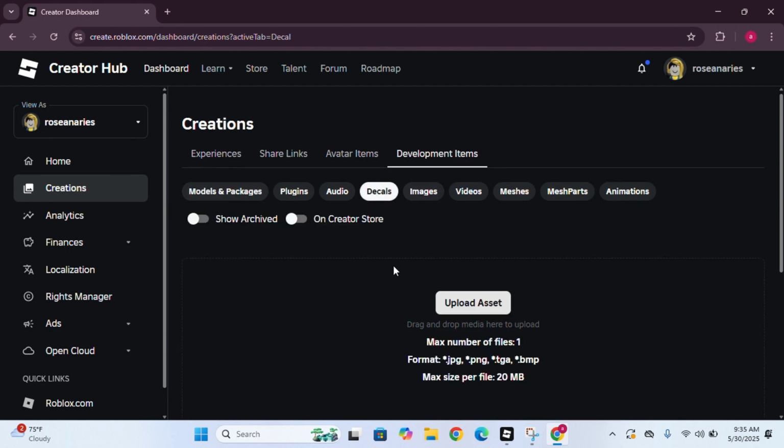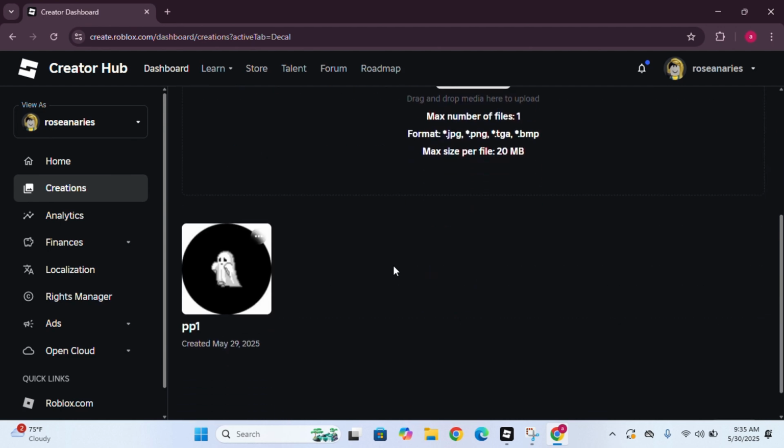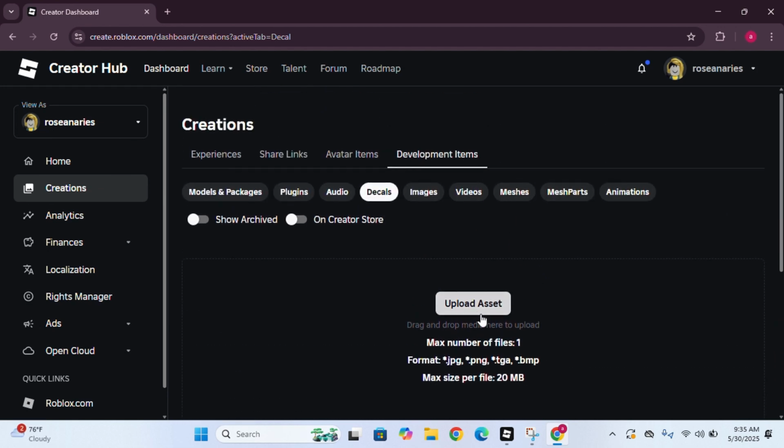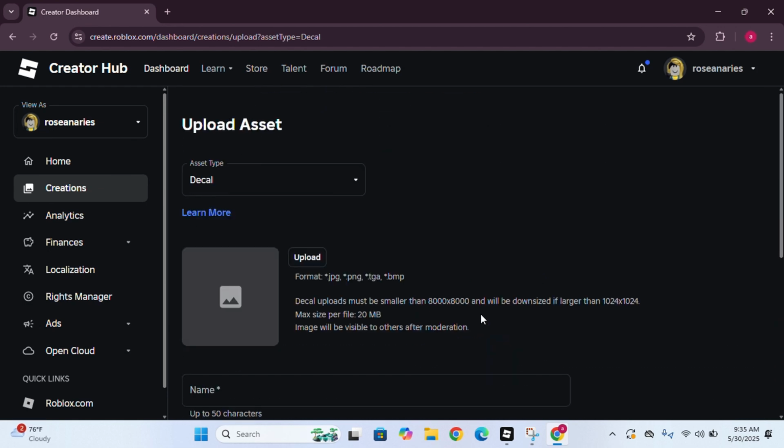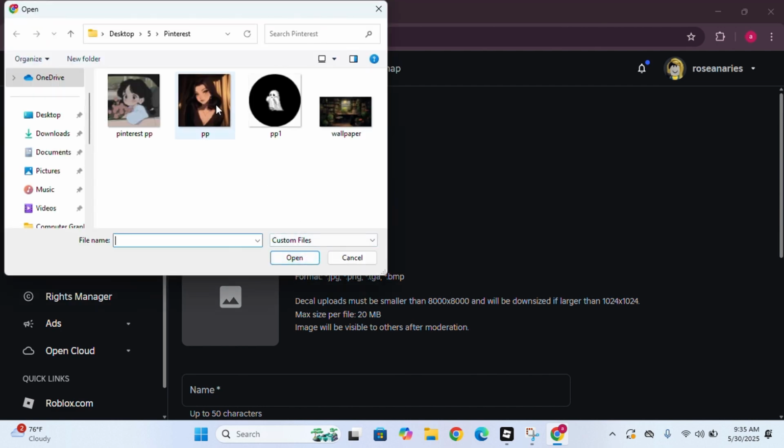The file can be JPG, PNG, TGA or BMP. You can upload only one file of size 20 MB. Now tap on Upload Assets. Tap on the Upload button to upload the file. Select the file that you want to upload.